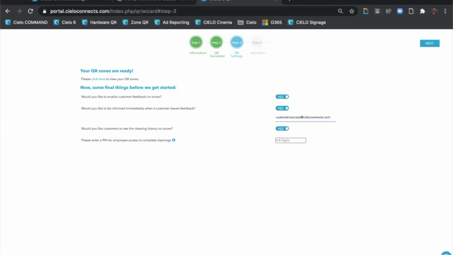Next, we would like the customer to see the cleaning history on zones. Now for the QR codes, you will have the option to create custom checklists for health and sanitation purposes. If you'd like your customers to be able to see when these checklists were completed, you'll be able to hit yes. For this purposes, we'll click no.